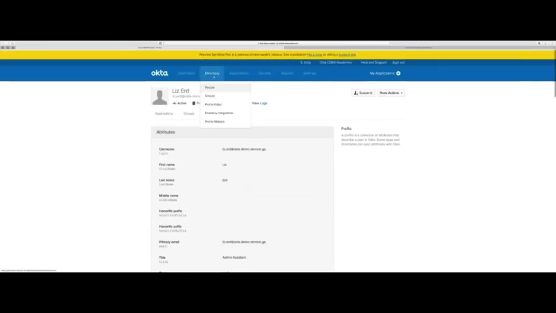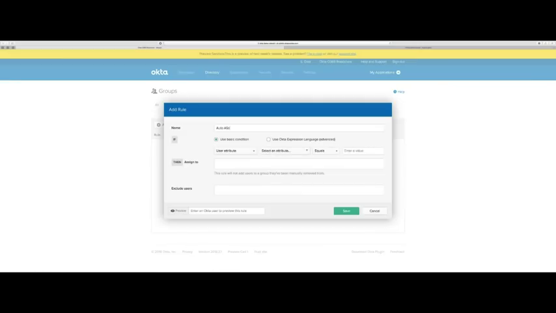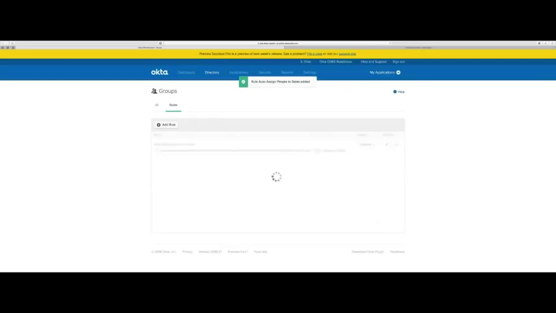So if I go back to Directory and Groups and Rules, I'm going to go back and create this auto-assign people to sales. So if the user attribute Active Directory DN contains this particular path, I'm just going to change this to sales. And then I'm just going to match it. If they have that in their Active Directory path, put them to sales. I'm just going to click Save.